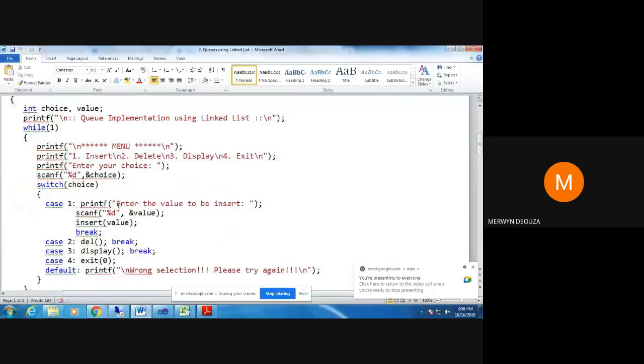Basically, I was telling you about this menu part. These are the statements that will display a menu. You will have four choices displayed according to this printf statement: 1 will be insert, 2 will be delete, 3 will be display, and 4 will be exit. The user is supposed to enter one of these four choices, and that number will be given as input to this switch statement.